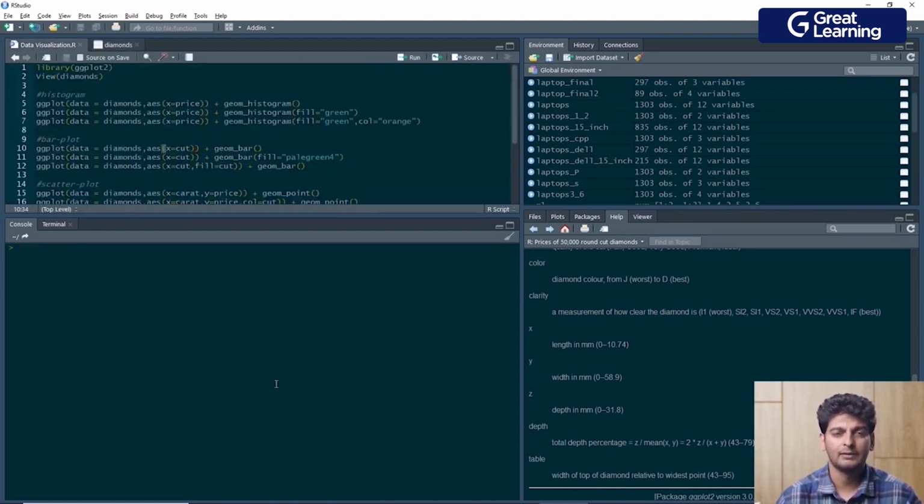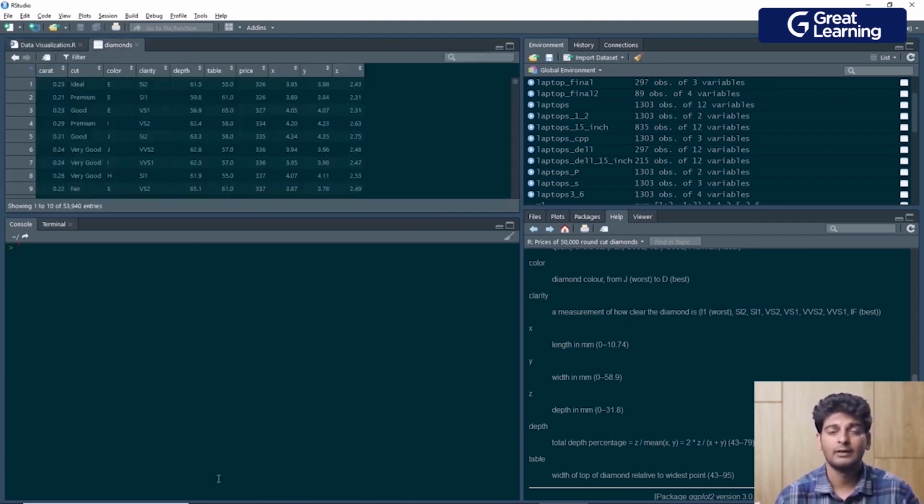Now let's go ahead and build some beautiful plots on this data set. So we'll start off by making a histogram. So with the help of a histogram, we can do univariate analysis. By univariate analysis, I mean that we can understand one particular column. And with the help of a histogram, we can understand the distribution of a continuous column. So we've got these continuous columns over here: depth, table, price, X, Y, and Z.